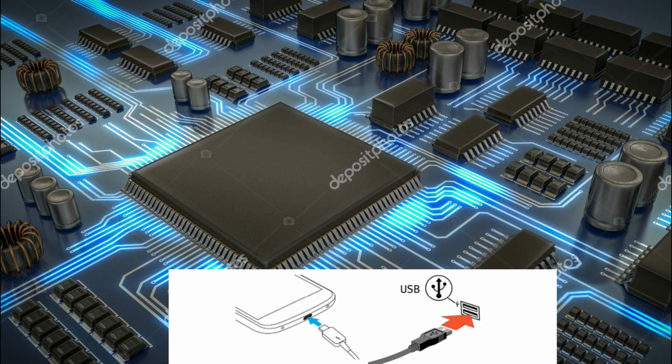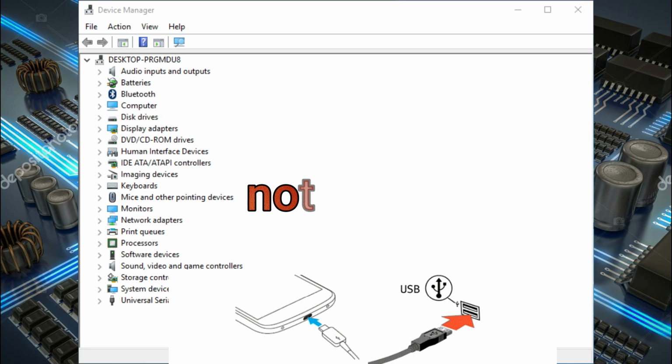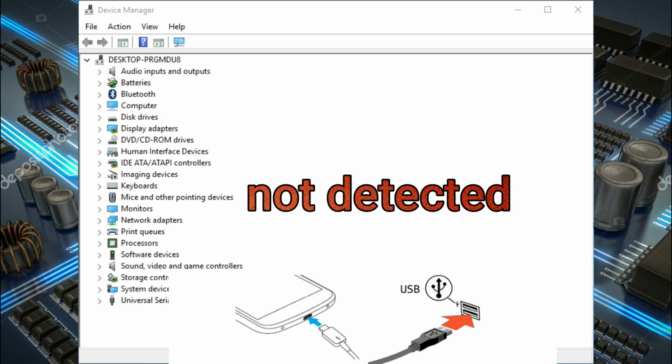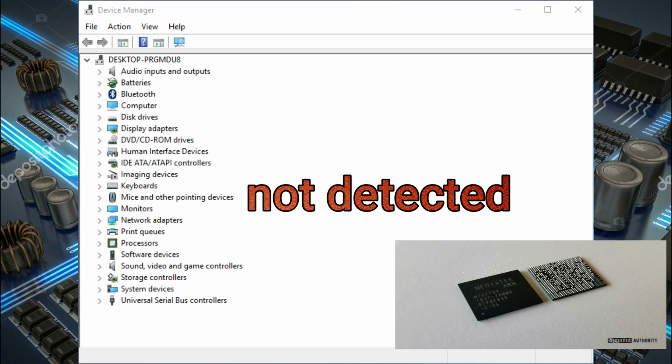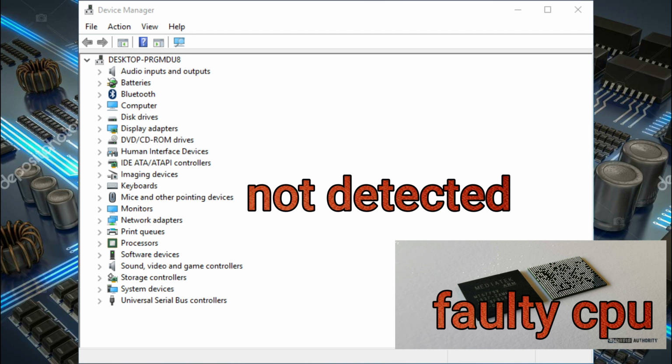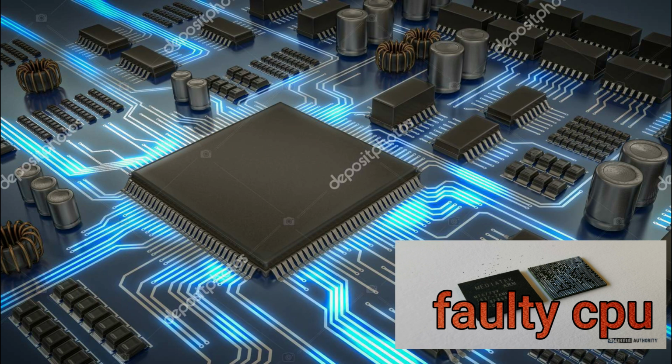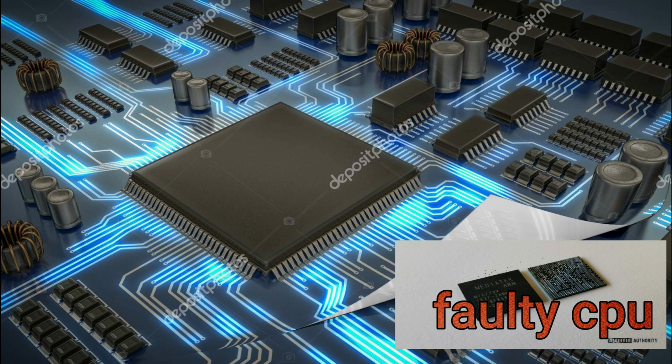If you connect and the phone does not read in your PC, the phone shows no signal in your PC, with no driver detection, then your CPU is faulty, no doubt. If it does not switch on and does not detect on your PC, and you have confirmation that your charging section is okay, then it is the CPU.